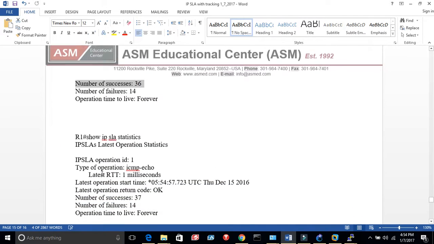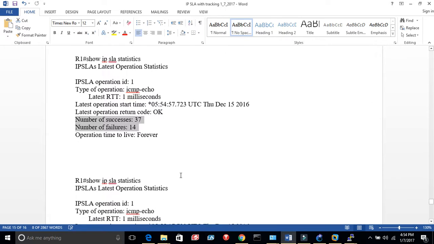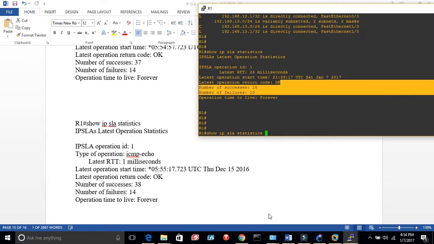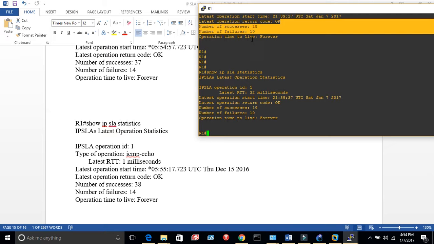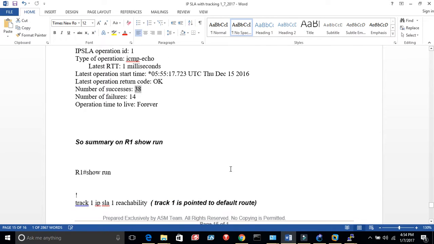Success 36. The next one is going to be what? 37 and 14. It doesn't change, okay? Here again, it's okay. This was 37 and becomes 38. So if you go back to router 1, I can see that. Back to what? This was 18, 19, and it's okay. Alright, so let me summarize.